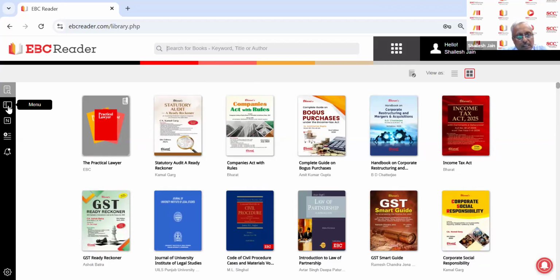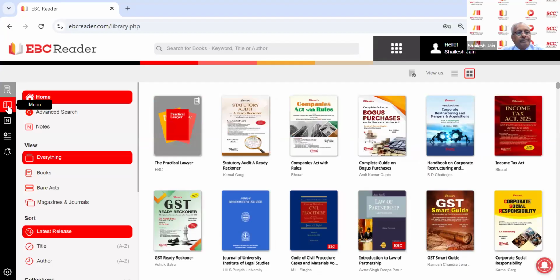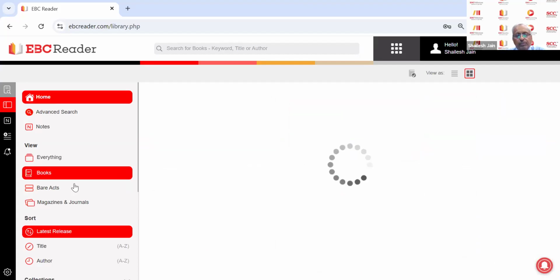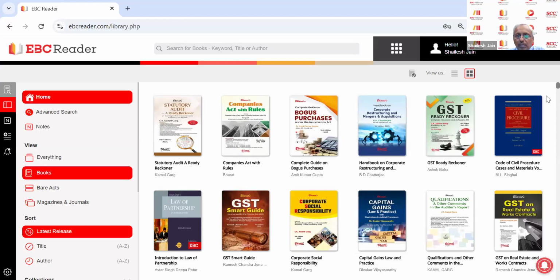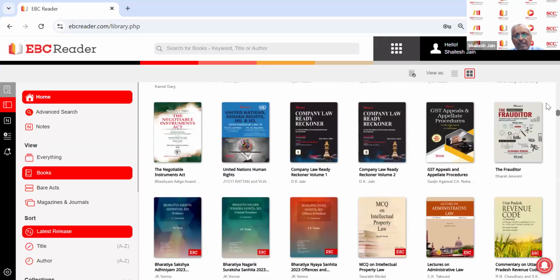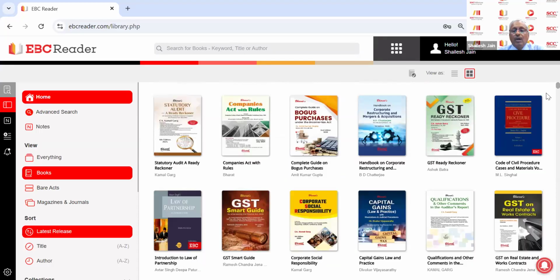Now coming here on the left hand side, right? When you click on the second icon, there is a view option, right? Now, at the moment, we are in Everything. We are in the complete library. We also have a Books option. When we click on Books, then only books will be visible. Now you can see that all the others, whether Barracks or magazines and journals, have gone, right? On the portal, we have got more than 700 books. Around 500 plus books are from the Eastern Book Company, and around 200 books are from the Bharat Law House.